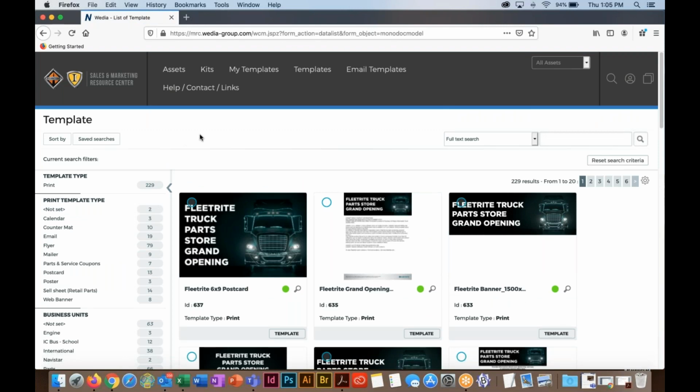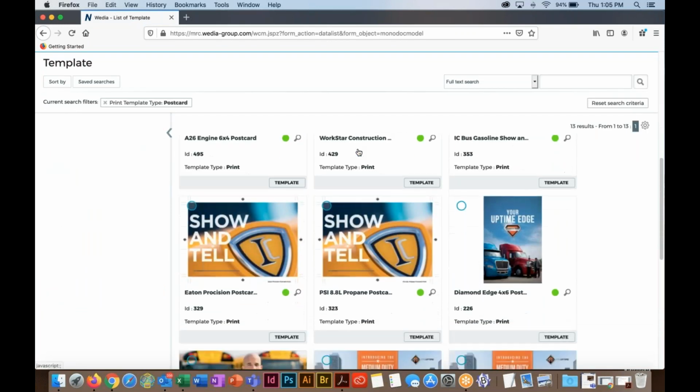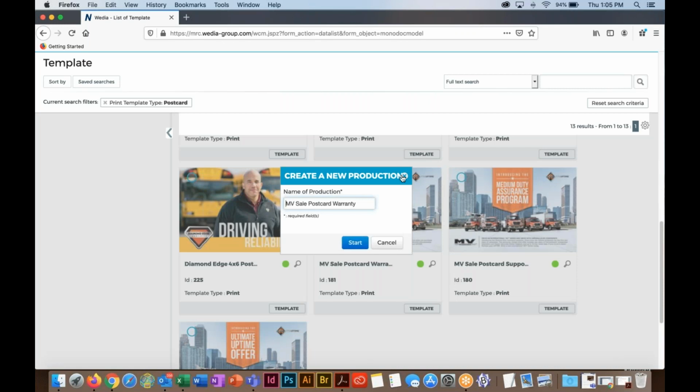We're going to go through 3 templates today, give a quick overview of how you go about working with those templates. If you have any questions about other templates you'd like me to cover in the webinar, please put that in the questions and I can go through those in the end, or please feel free to reach out in the future. So first, we're going to go over a postcard template. So if I scroll down, we're going to go through the MV sale postcard warranty.